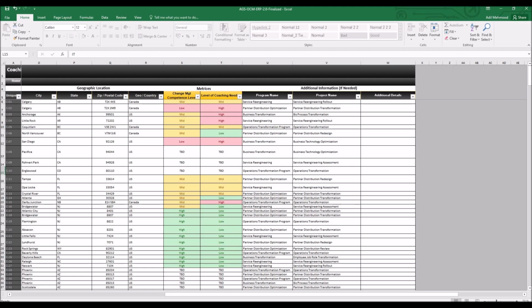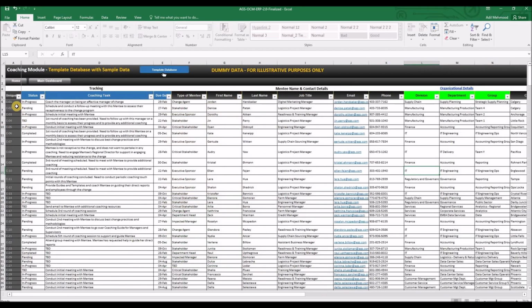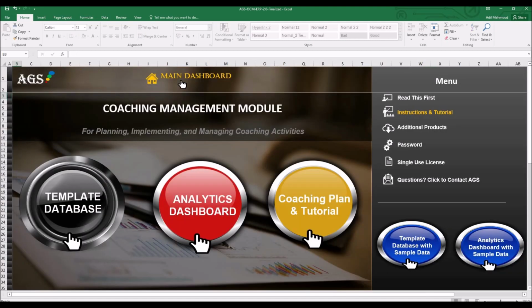To get to the analytics dashboard for this project management and change coaching platform, just click the home menu at the top left-hand side of this page to be taken back to the home page. When you get to the home page, click on this Analytics Dashboard button.